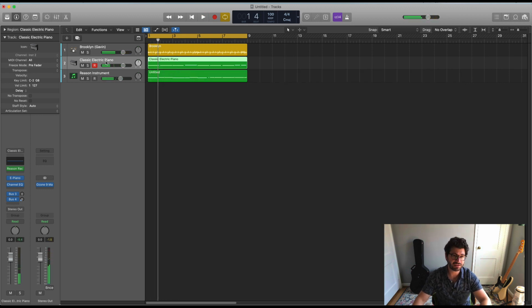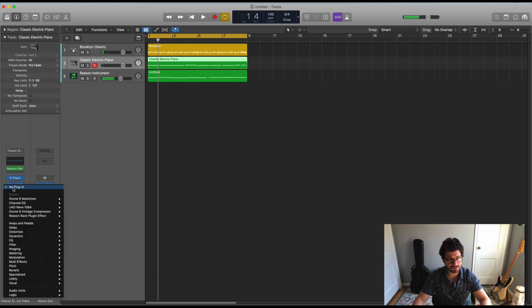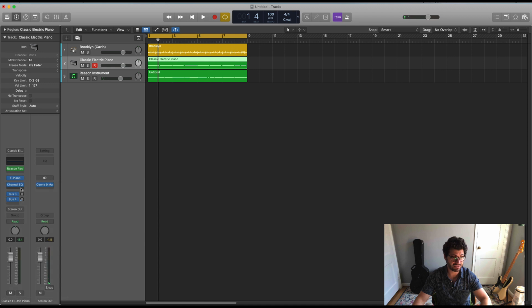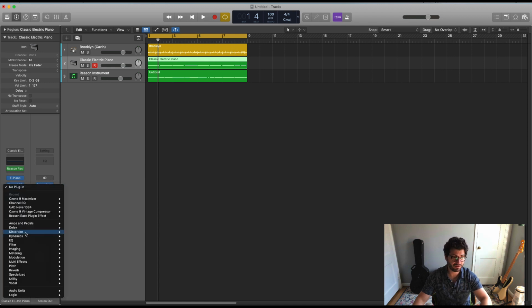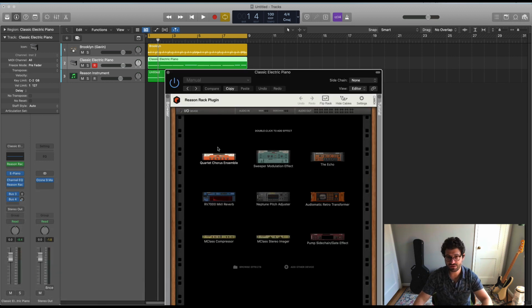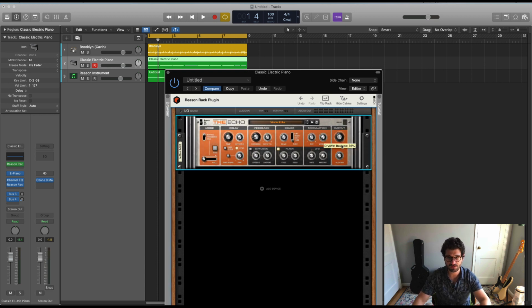So now we'll go back to the classic electric piano, and I also want to add some effects to it. So I'm down in the effects section, and I'm going to go to effects, Audio Units, Reason Studios, Reason Rack plugin effect, stereo. Here it's already suggested the effects we could use. We can't use an instrument in the effects section, you have to use one of the effects. So the first thing I wanna slap on is an Echo, which is a really cool tape delay plugin. We'll lower the wet dry.